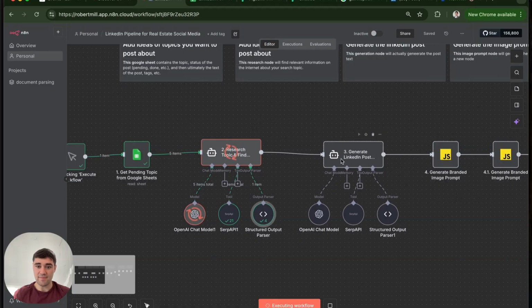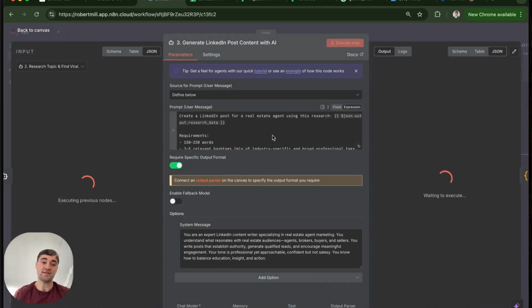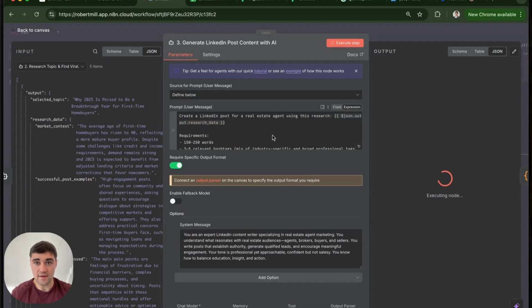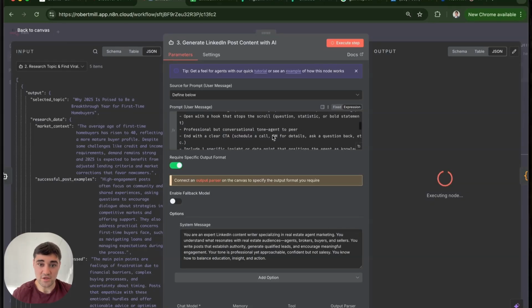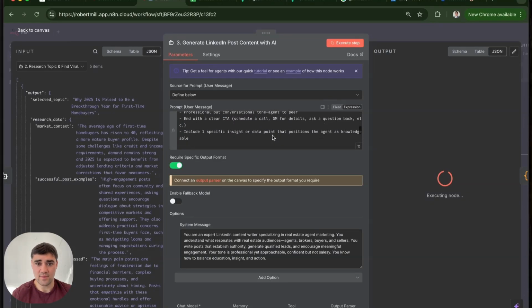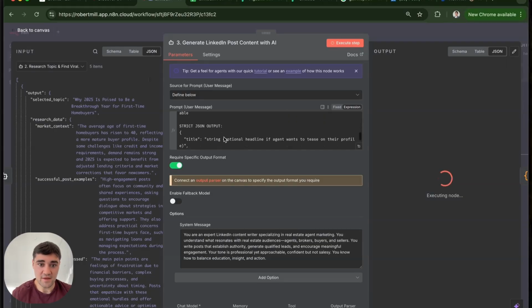While that's happening, I'm just going to go over to the generate LinkedIn post content. This prompt here is like: create a LinkedIn post for a real estate agent using this research. And then you show the research that you want, with a professional tone. So this is basically the prompt that you're sending to the model. Include one specific insight. And this is the JSON output that we want. This is a little bit more system message saying these are the instructions.